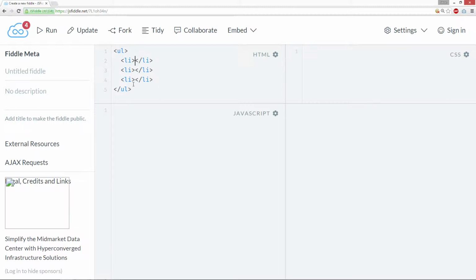So basically, walk the dog. Buy groceries. Feed the fish. Let's feed the dog. Okay.